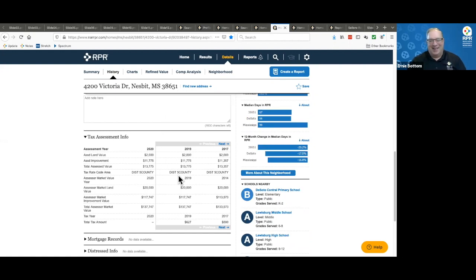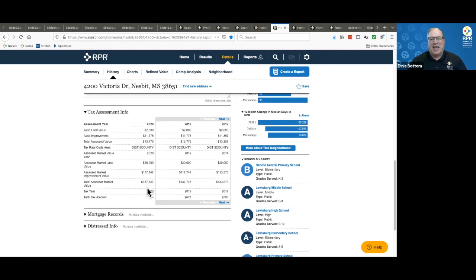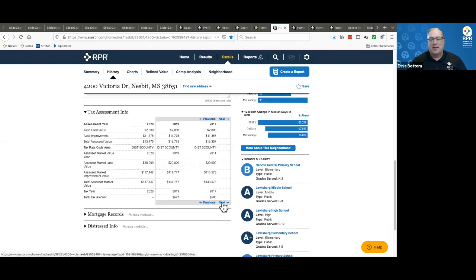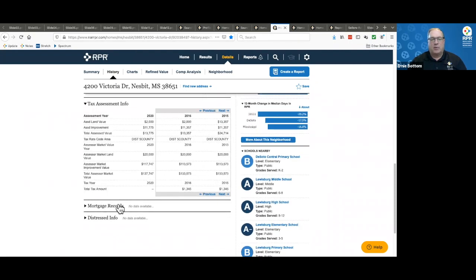All right, here we have the tax information for the property. And if there were any mortgage records or distressed history, we'd have that here as well. So again, tons of great information that you can take advantage of.